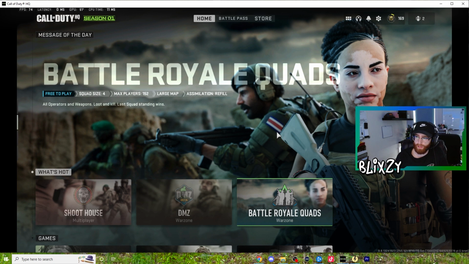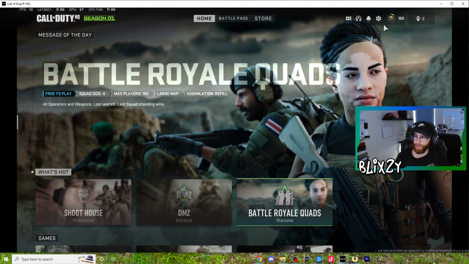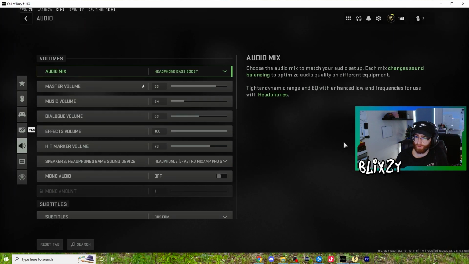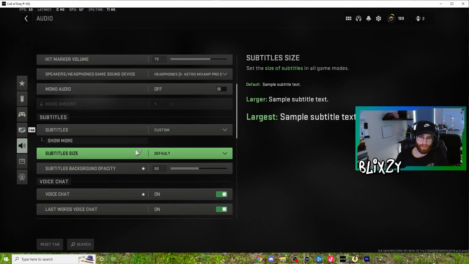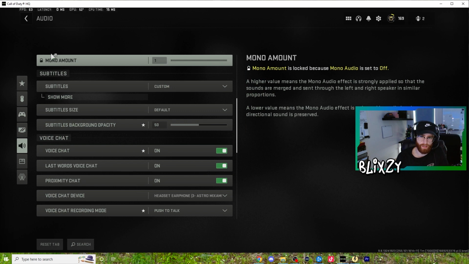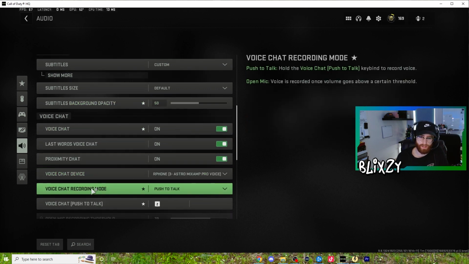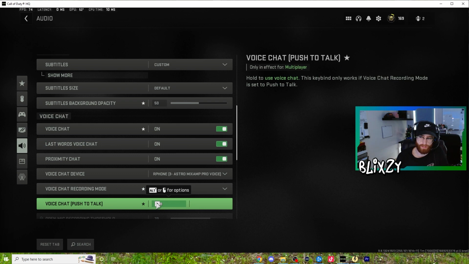So since I was talking about how specifically I utilize this, I figured I would just continue to show you in the game how your settings need to look to make sure it works. Nothing complicated. You just go into your settings here and then go to audio, go into voice chat, and you can see here the voice chat recording mode. Right now it's set to push to talk and set to the letter Z.